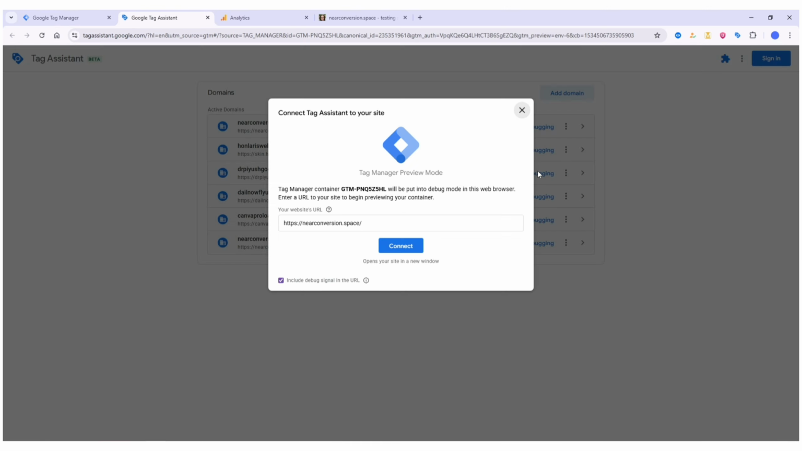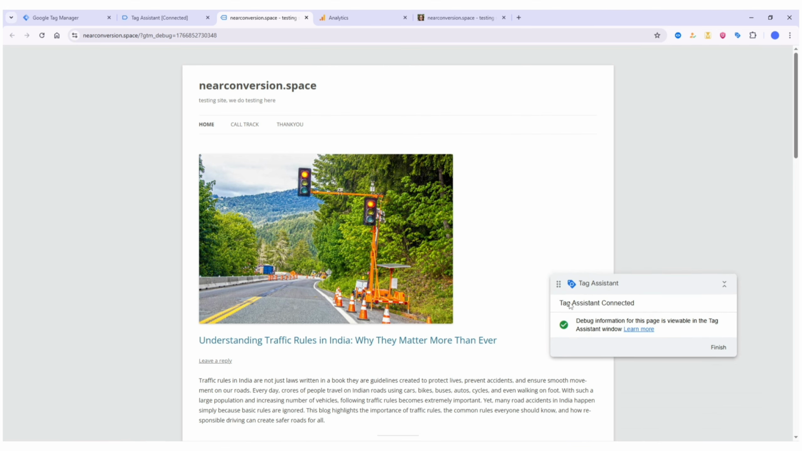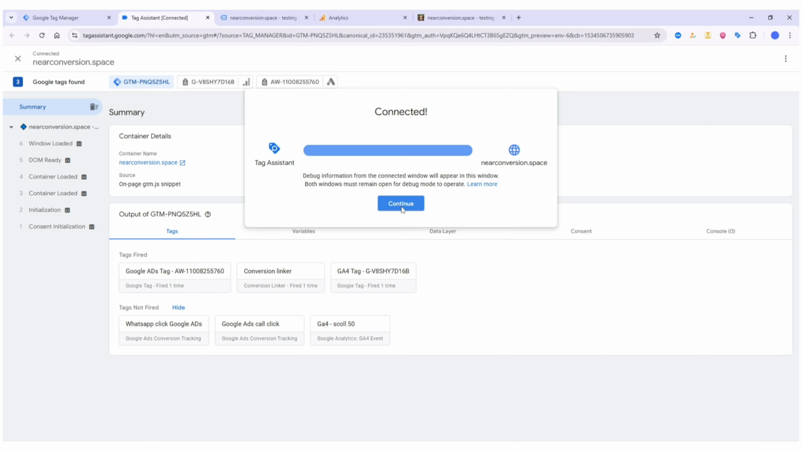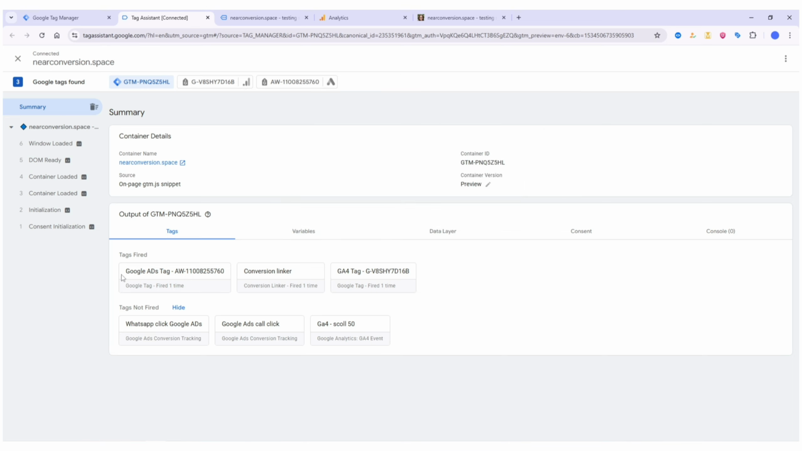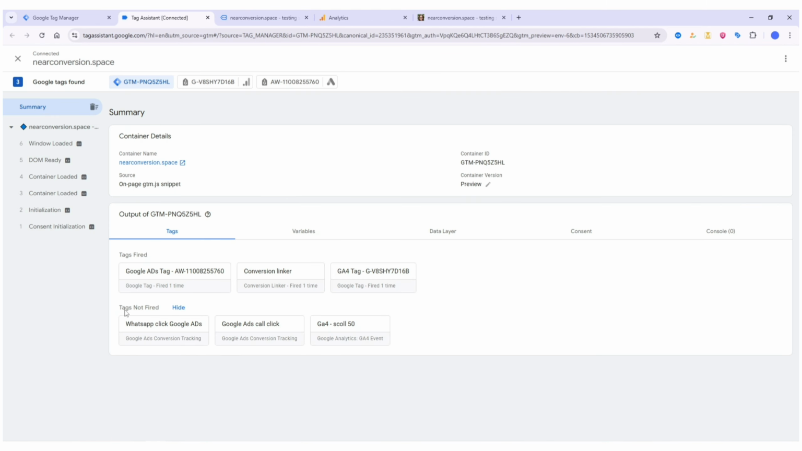and it will automatically open up a new tab, and we have to input our URL. It automatically fetches my website URL, so I don't have to put it manually. Now we have to select this button that's called connect. Now another window is already popping up, and you can see a tag here that's called tag assistant is connected. So this is the debug window. Just click on this continue, and from here you can see the tags that fired when this page is opened, and the tags that didn't fire when this page is opened.